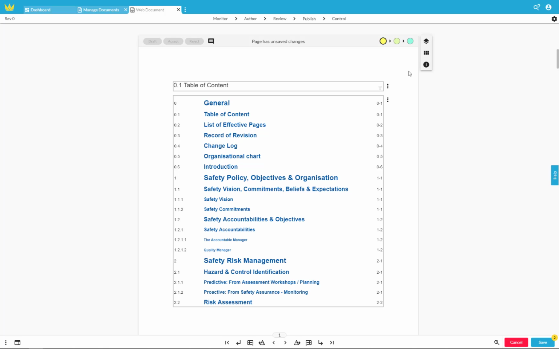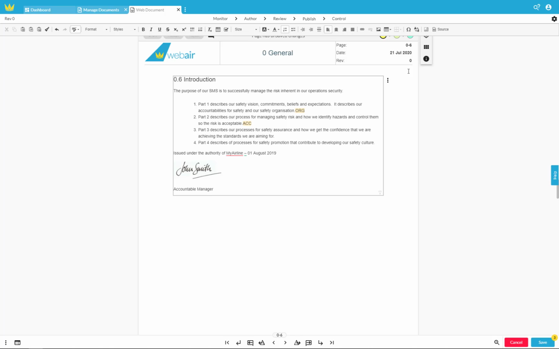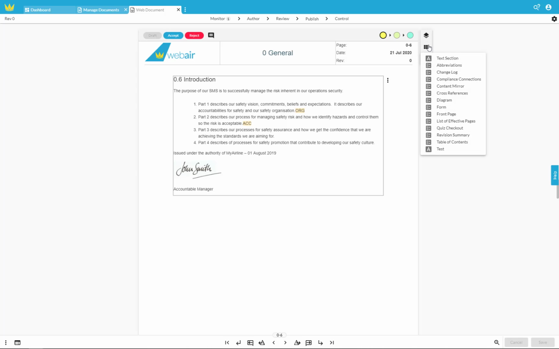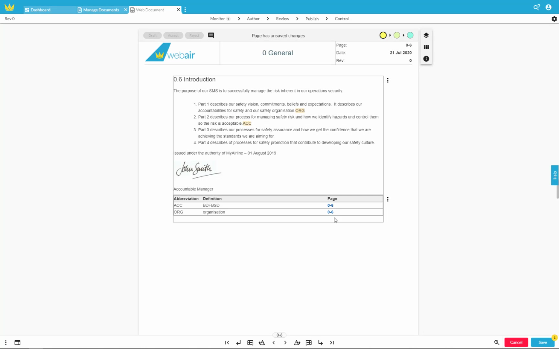We have modules that you can use to highlight specific content, such as here we have the abbreviations module. So if you have many abbreviations in a document and you wish to highlight and help readers understand their meaning, you can use this module to do so. So let's select the abbreviations module. We define the settings and we save. And as you can see, it has created a table with the abbreviations and their definitions. If any of these would change, this would update the module.